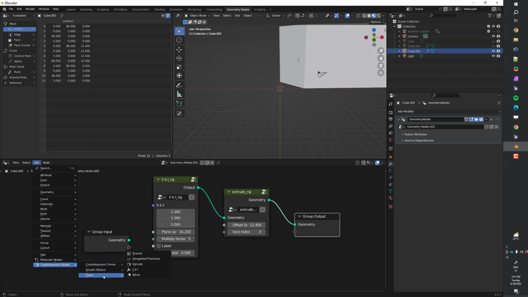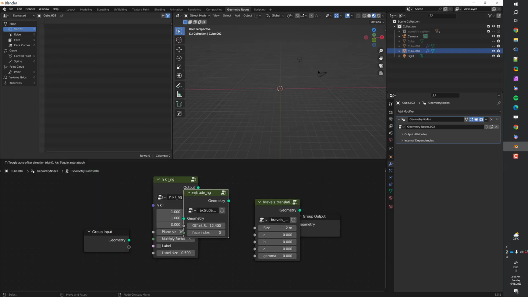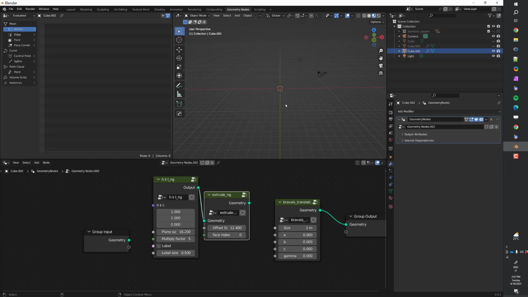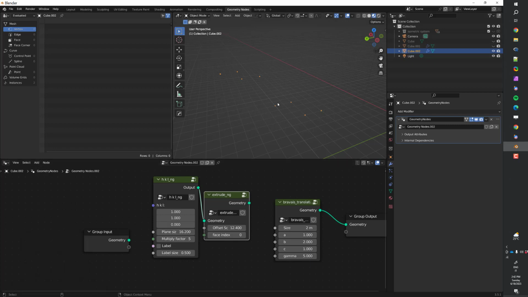Then we have other things which are, I hope, useful, the Bravais. So Bravais create lattices. If we have, for example, something like 1, 1, 1, and 5, and you have a geometry, a Bravais geometry, you see that you can create it with the one that you need. So a, b, c, and so you have points. So you can instance whatever you need in your points.